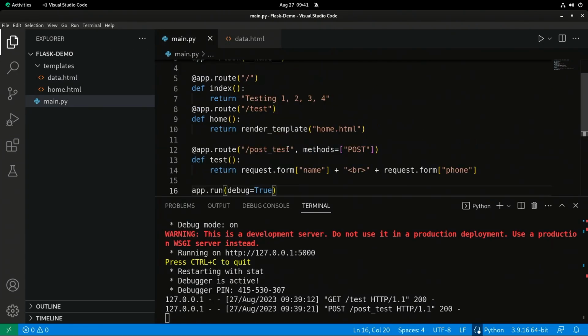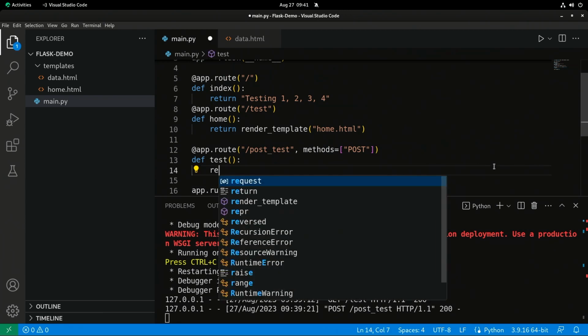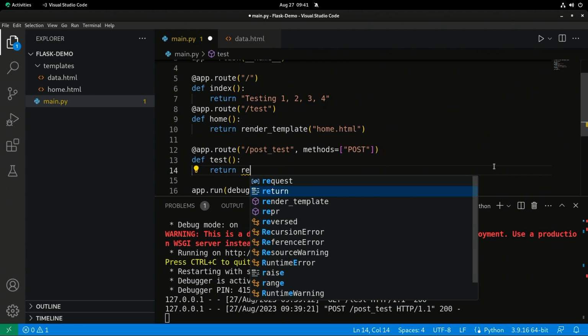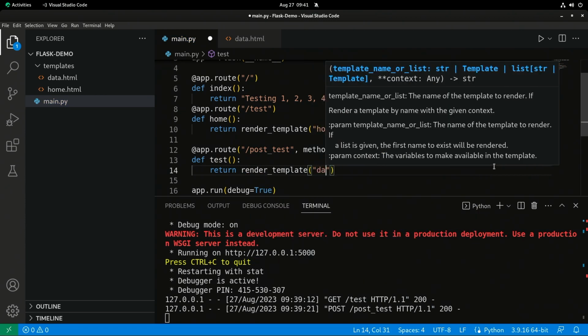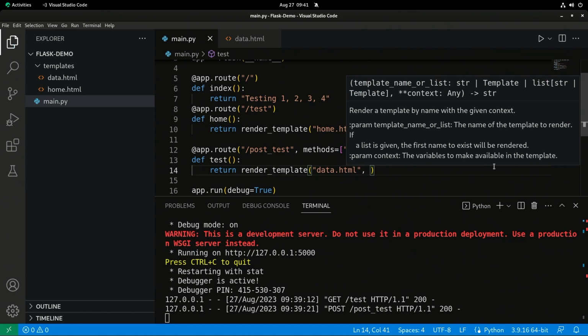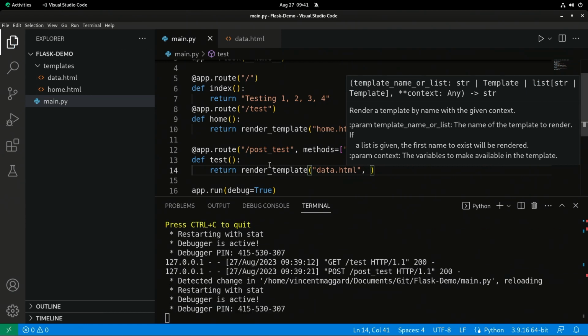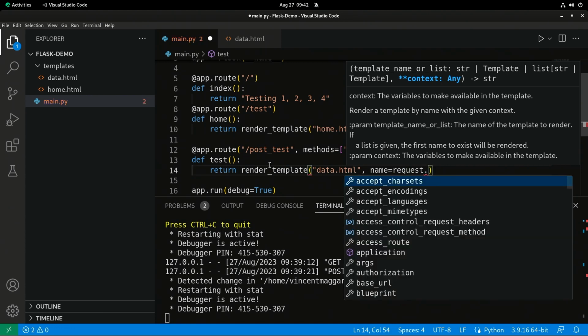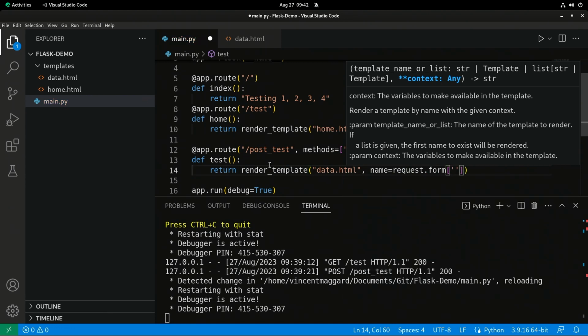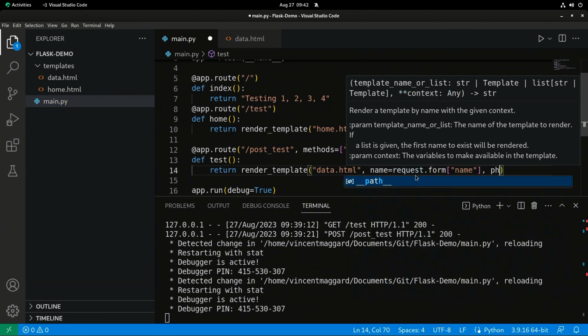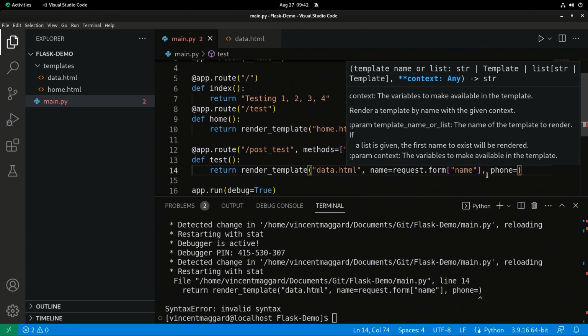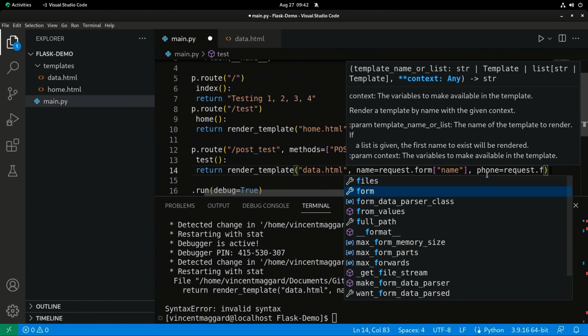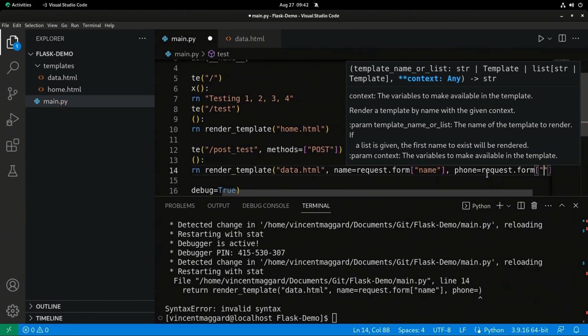But now I'm going to come back here, and we're going to render our template instead. So I'm going to go return render template again, and I'm going to go data.html. Next, I'm going to pass in some names. So I'm going to go name equals, and in my case, it's going to be request.form. Okay, there we go. Then I'm going to do a second one, phone equals request.form, and I'm going to do phone.